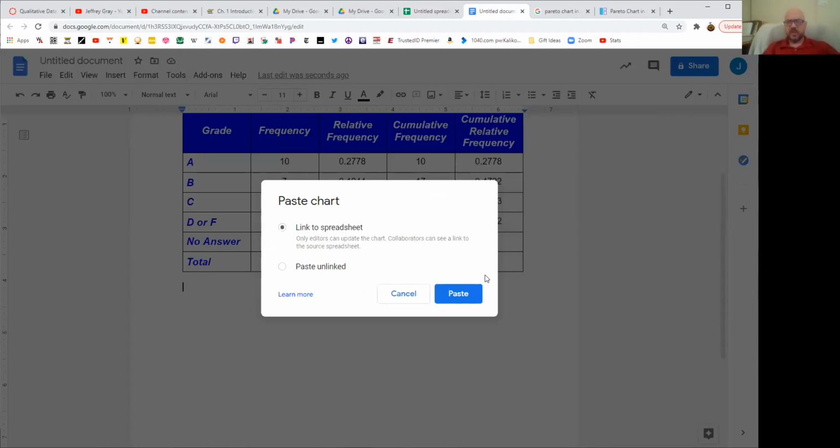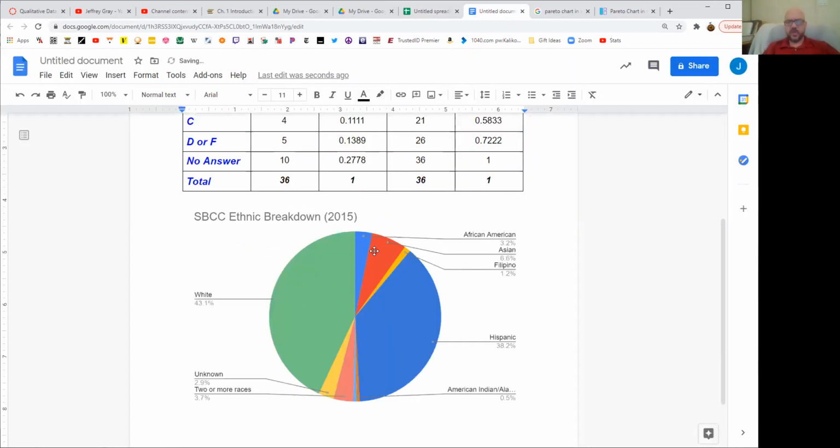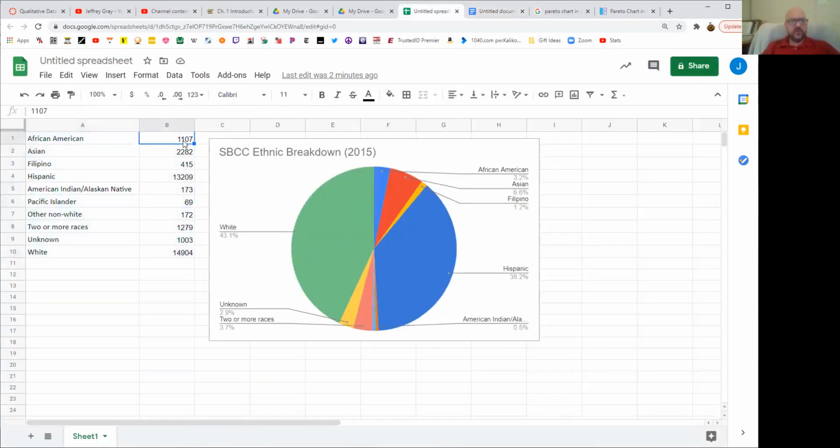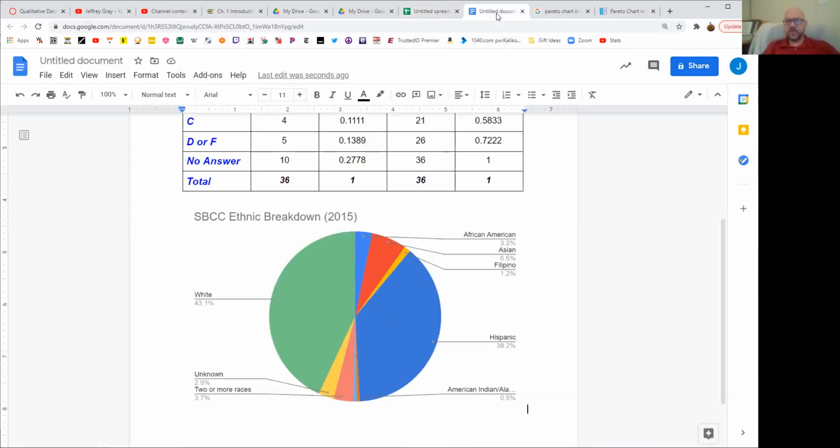Oh, interesting. I didn't know it automatically did this. Sure, I'll go ahead and link it to the spreadsheet. And then if you change the spreadsheet, it should change the chart here. Like let's go with that, right? If I go here, if I change this, oh, hello, I'd like to edit that. Instead of 1107, what if it's just 100? Right, so that changes the chart here, and I believe it'll change the chart over here too. Yeah, it does.